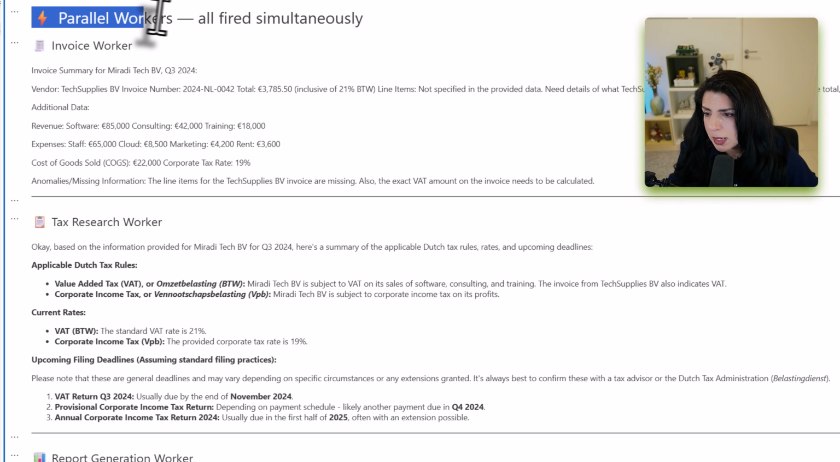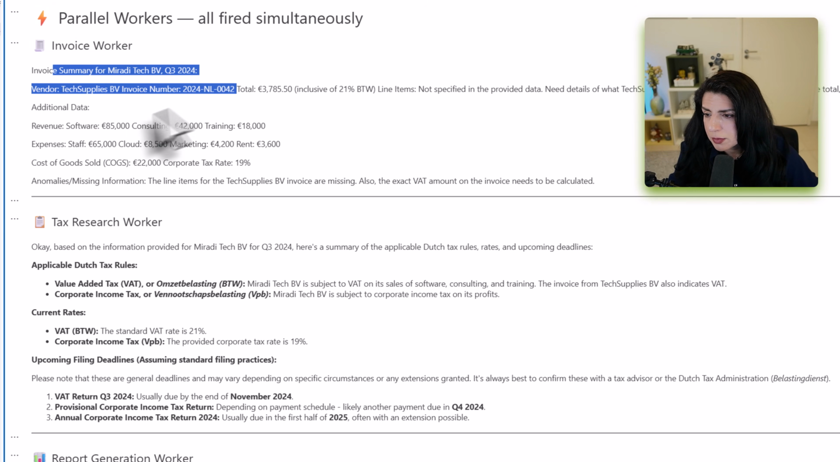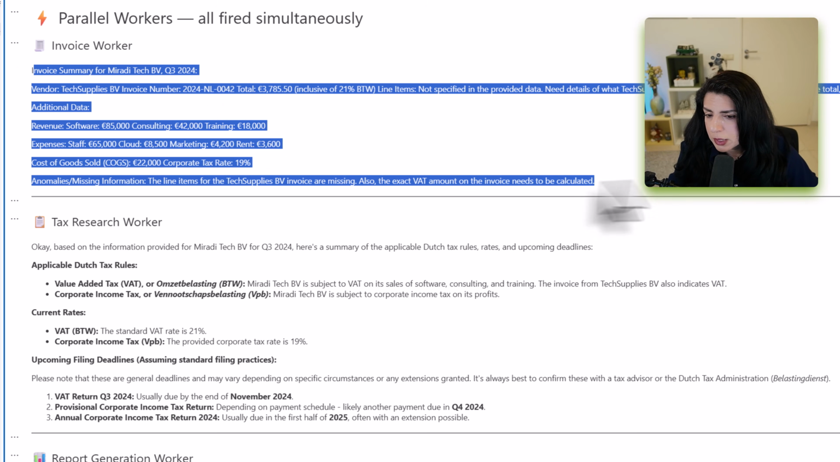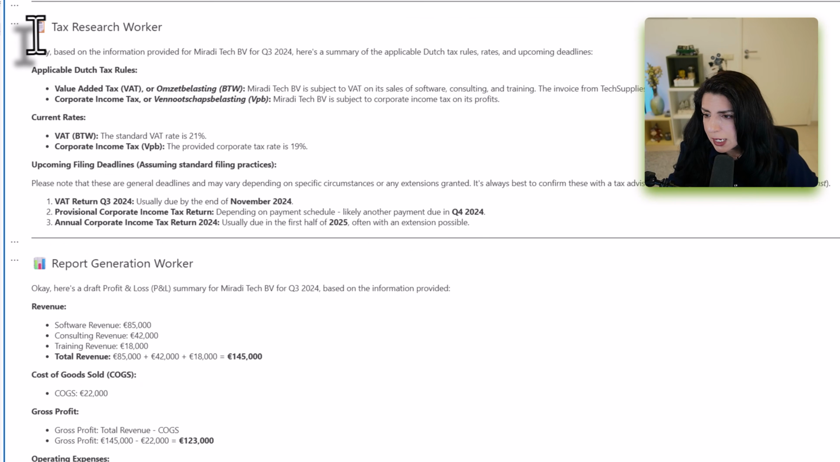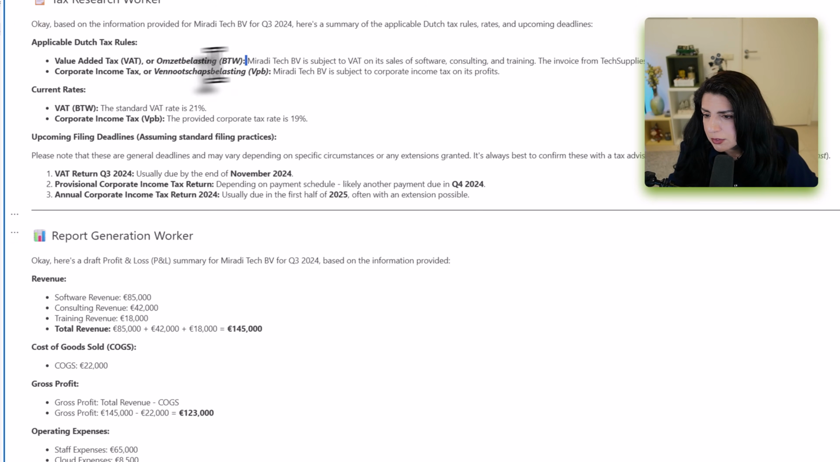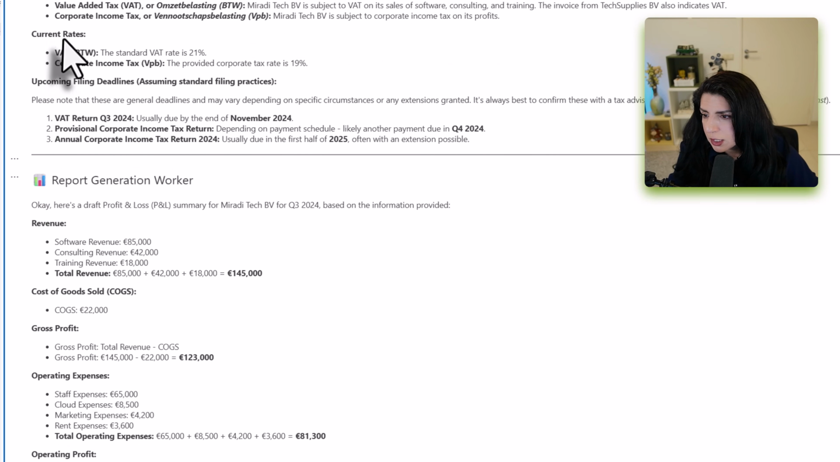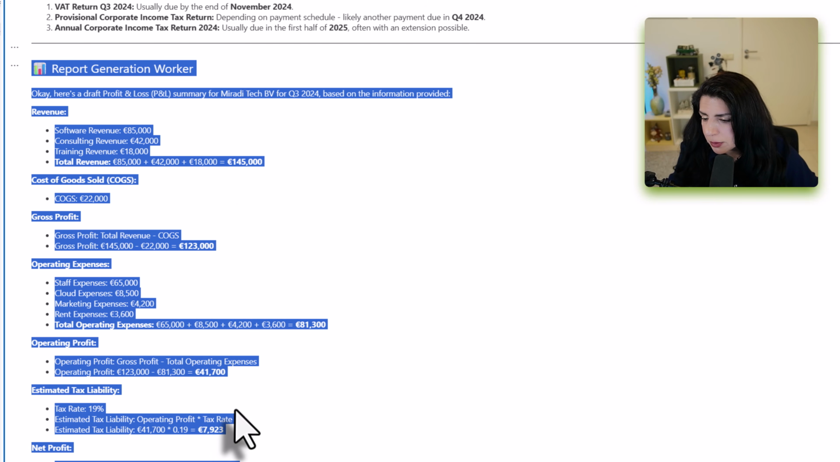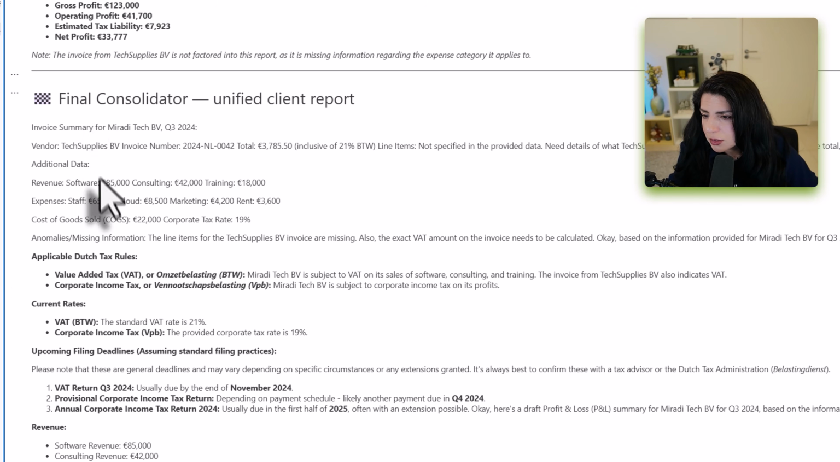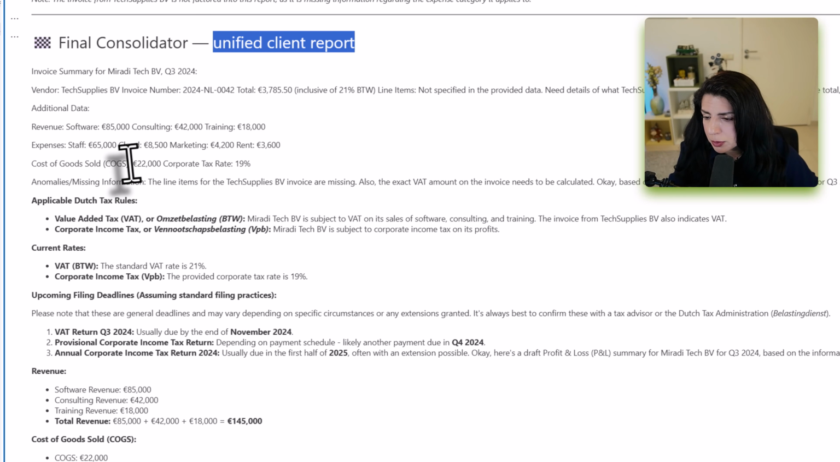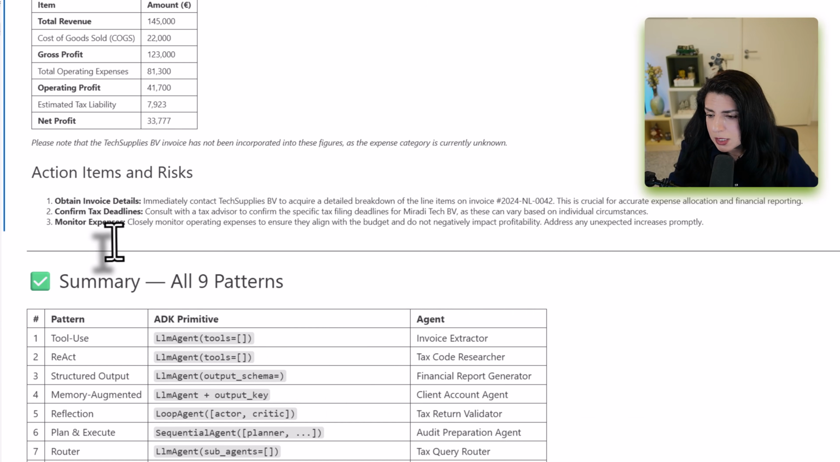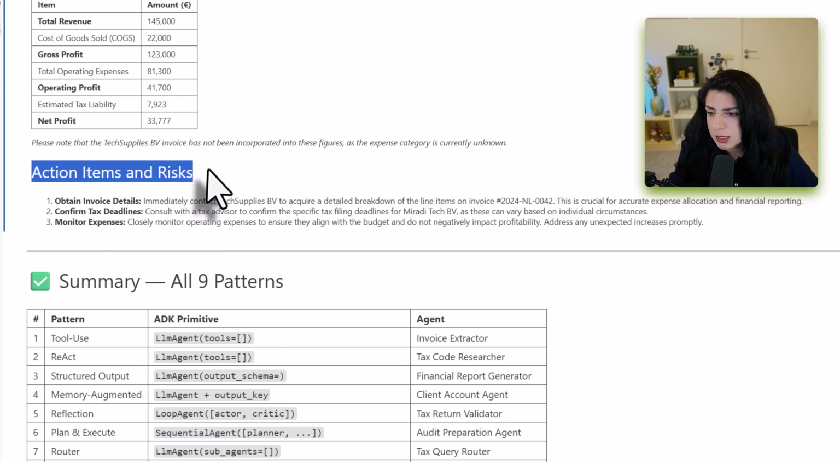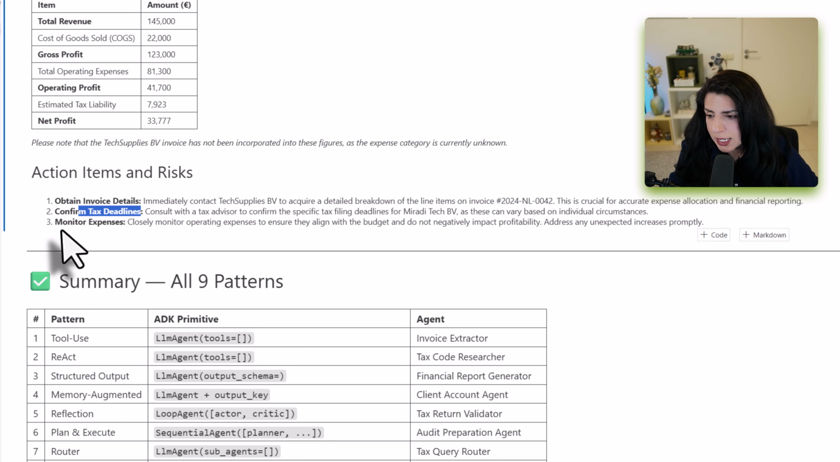And if I run it, first the parallel workers: the invoice worker, the invoice summary, we just pick up the summary from that PDF we have given. Then we have the tax research worker. We look at all of the VAT, BTW is VAT in Dutch, and the current rate. Then report generation, we create this whole report, and the final consolidator unifies that into a report, because in the real world we actually want a summary of everything together. We have a PL snapshot, and these are the action items and risks: obtain the invoice, confirm tax, and monitor expenses.